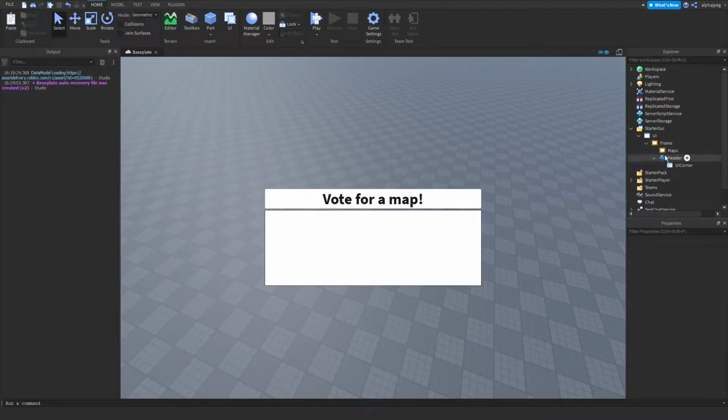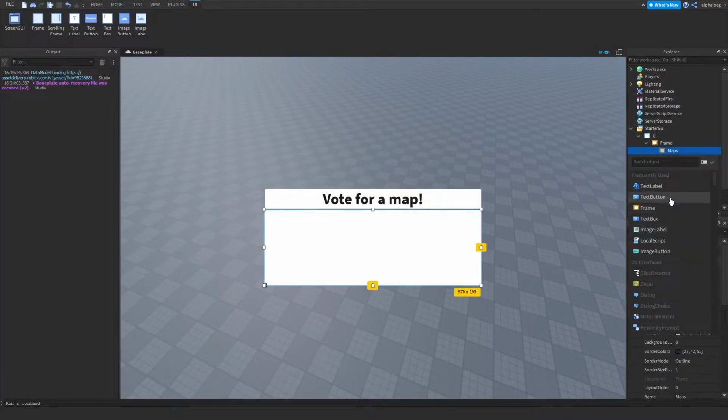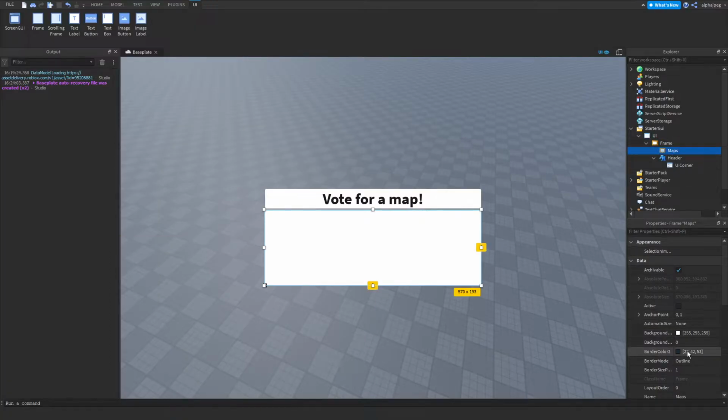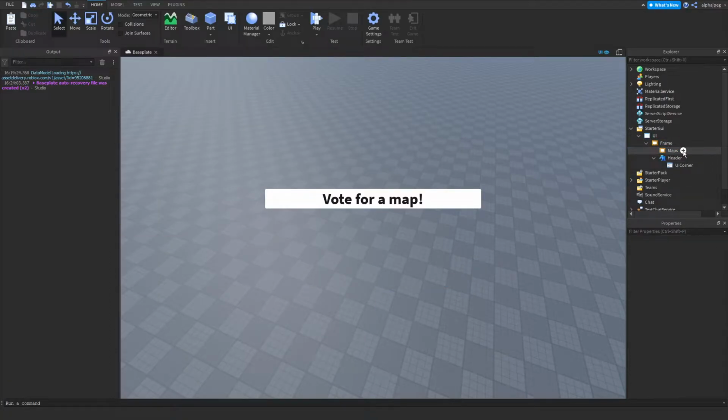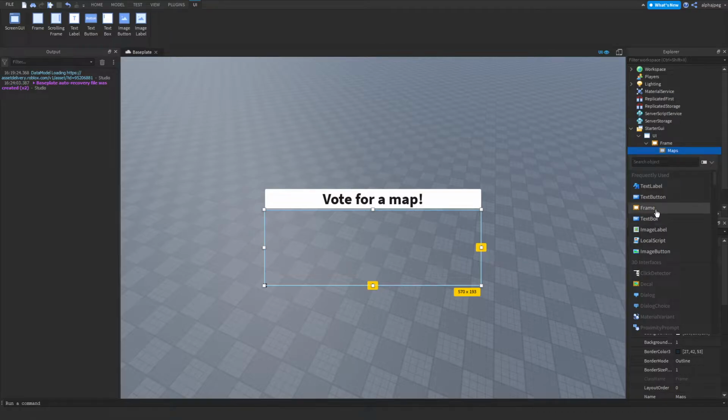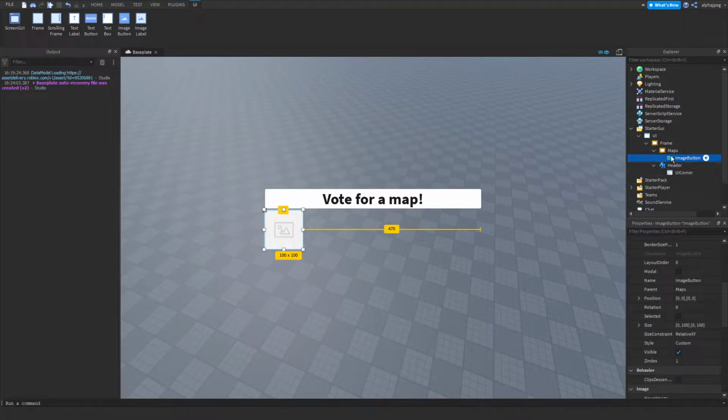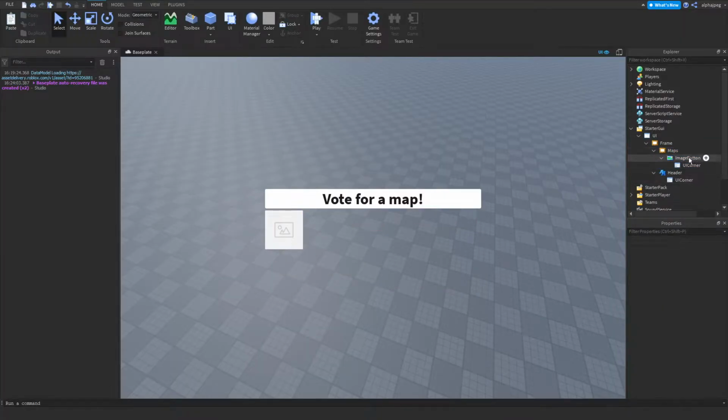Now, delete that UI corner. I actually don't need it for now. I need to set this to completely transparent, like so. And I'm going to create our first map in here. So I'm going to make an image button, because that's what we're going to be clicking, an image button. And I'm going to paste our UI corner into that.